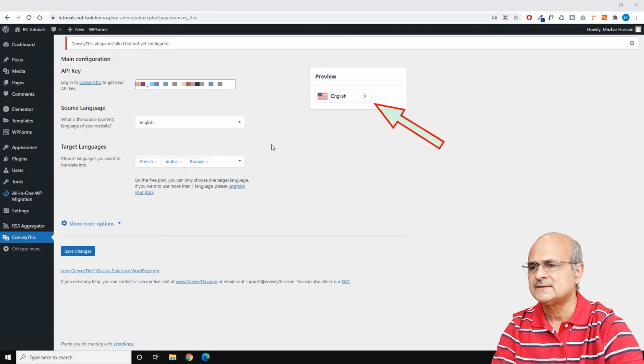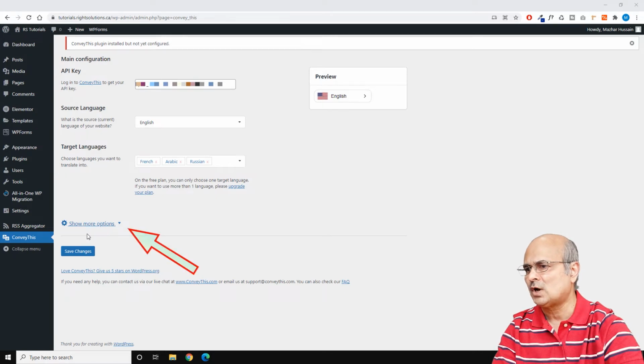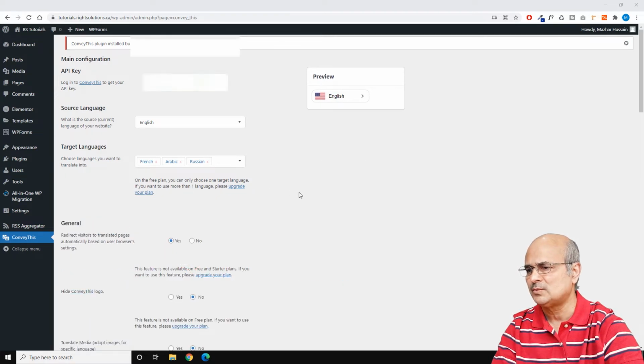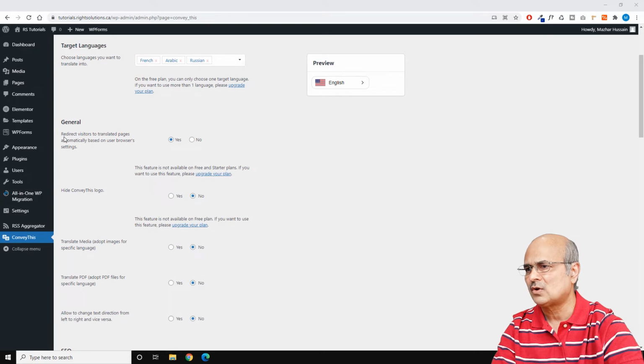Let's see how it previews. If you click on it, it will show you how your menu will look and how the languages will be shown on your website. So let's see some more options here. If you click on this show more options button here, it will open up some more configuration for you. So, generally, redirect visitors to the translated pages automatically based on your user's browser settings.